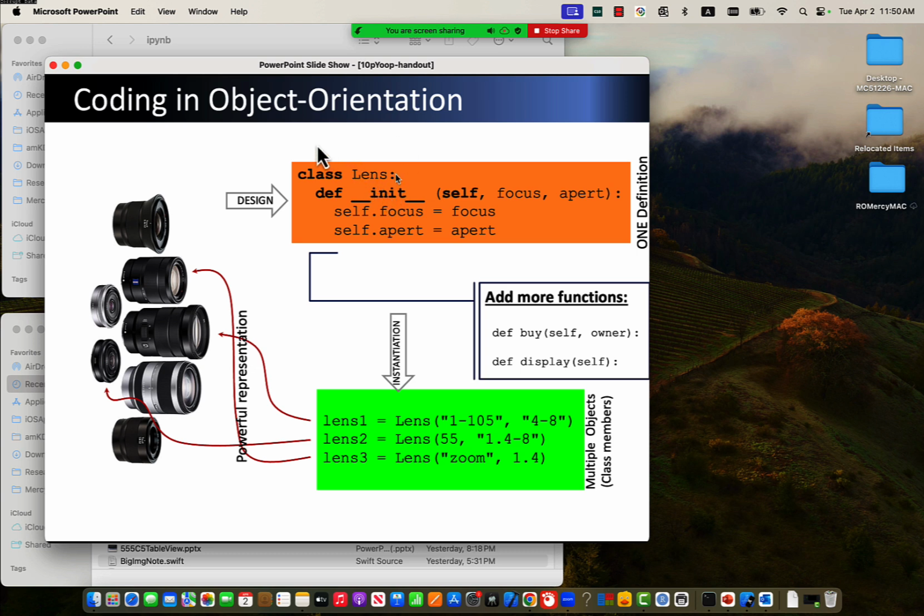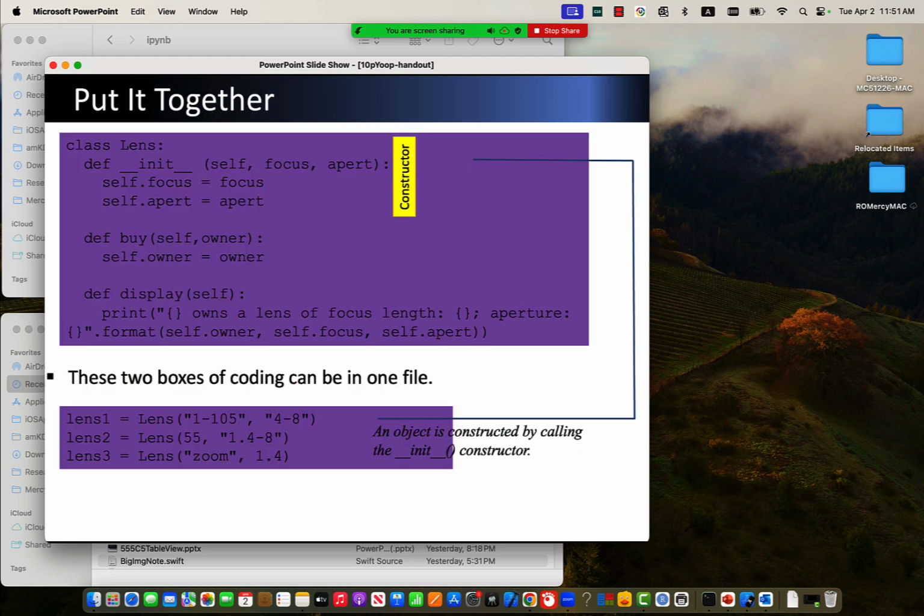So this is the way that we define a class. This is the way that we create multiple objects based on class definitions. In order to create an object, we need to look at the __init__ function. If you look at this, this is a constructor. This function is a constructor, __init__. We have two other functions, right?